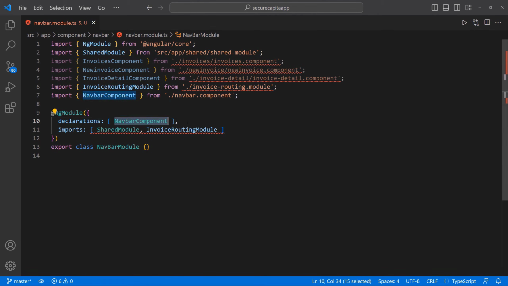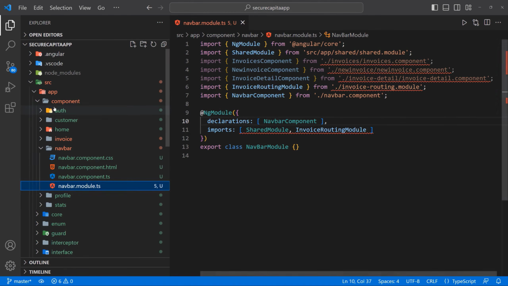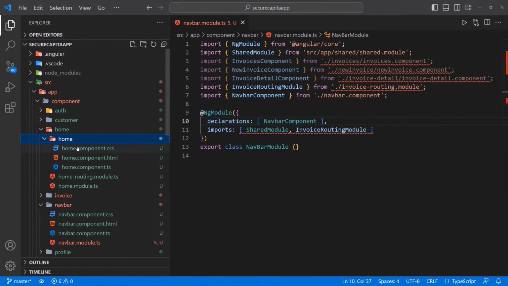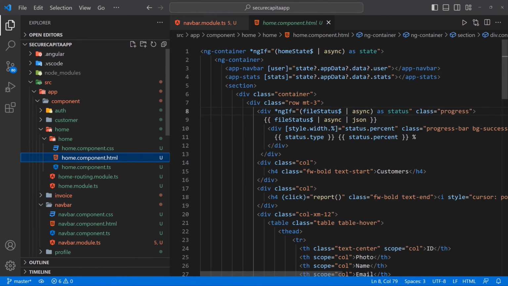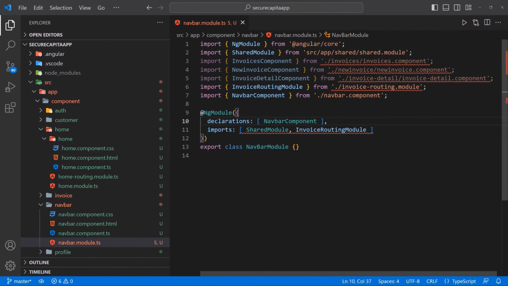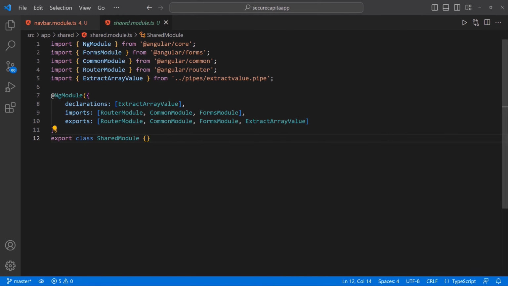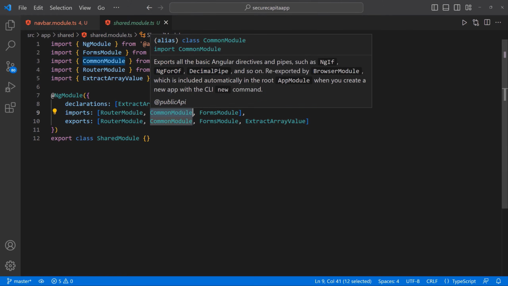But also remember, the navbar is being passed to other components. So if I go back, for example, to the home, and I go to the home page, so the home folder where the component files are, and then I go to the home component, remember we're passing in the navbar. You see it here, the navbar. So because of that, we need to export this navbar. Okay, so we're gonna declare it because we need to know which component we're working with for this module. We're gonna import the shared module. Okay. Remember, the shared module will give us access to routing and the directive and even the for, and then the forms module.